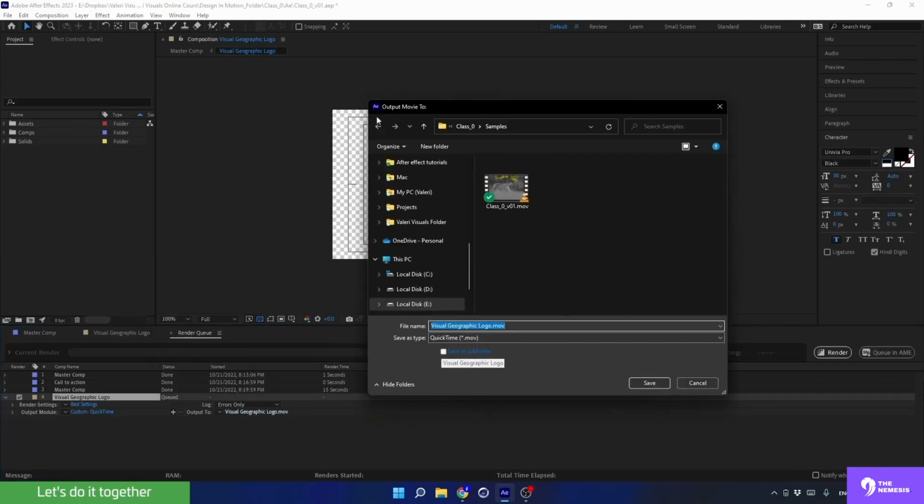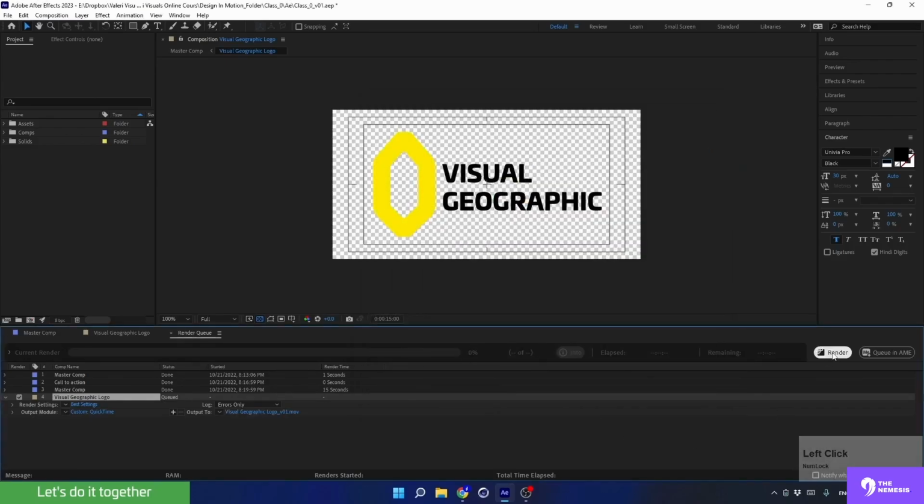Let's choose where to render it. We see the previous video that we rendered because it is the same file type, MOV file. Okay, and now let's see what about the name. The name is good this time. We'll just add the suffix v01. Click Save and Render.